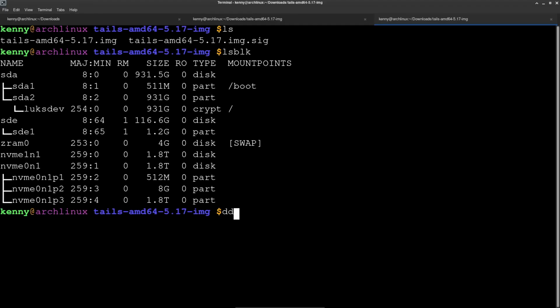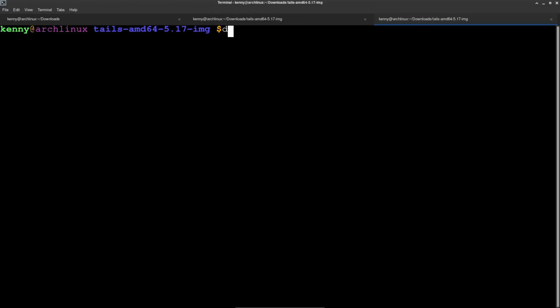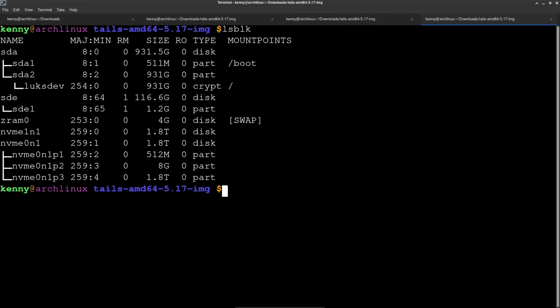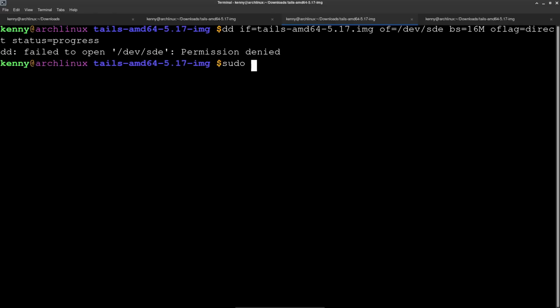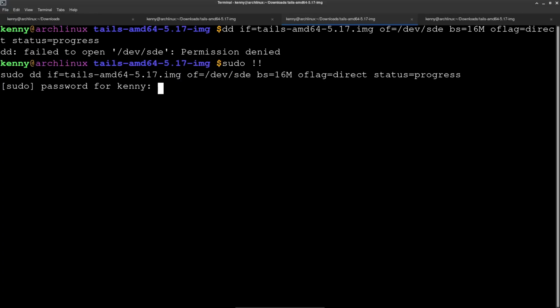And the command is going to be dd. I'll just clear my screen real quick. dd if equals tails image file, of equals /dev/sde. Pretty sure that's what it said, right? Yep, sde. And we'll put bs equals 16M, oflag equals direct, status equals progress. And of course we have to do this as root. And this should only take a few seconds to copy the data over.